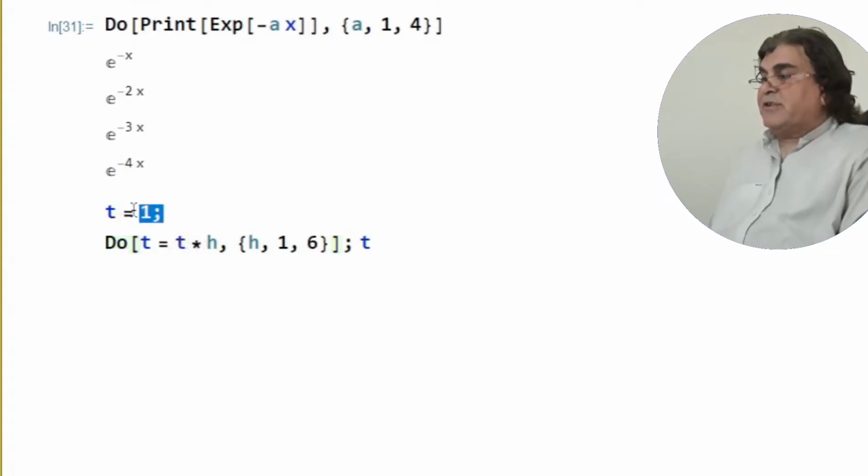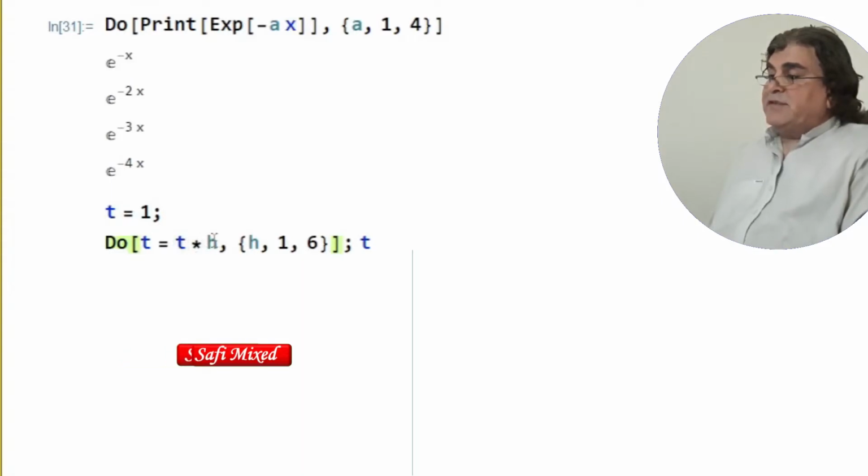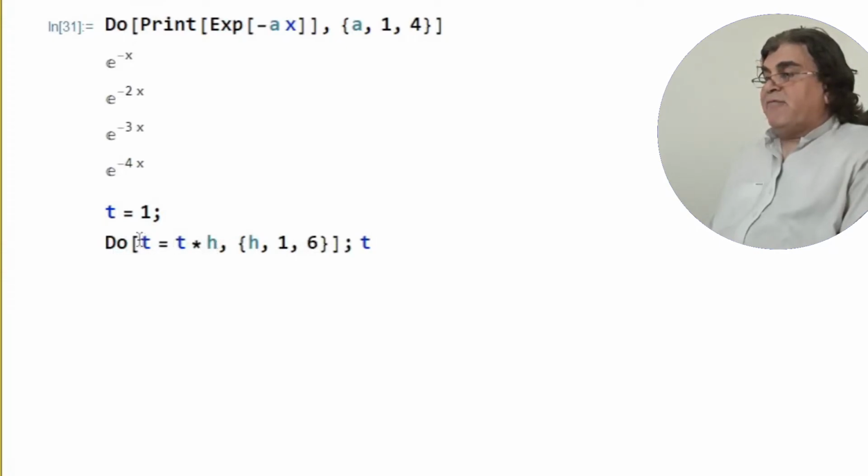I'm starting from t equal to 1. And you will see when h is equal to 1, we will get t equal to 1. When h is equal to 2, we will get t equal to 2, and so on. And when h is equal to 3, then 2 times 3 would make it 6. In this form of the program, the Do loop will show me the final value of t, which I asked Mathematica at this position to show me.